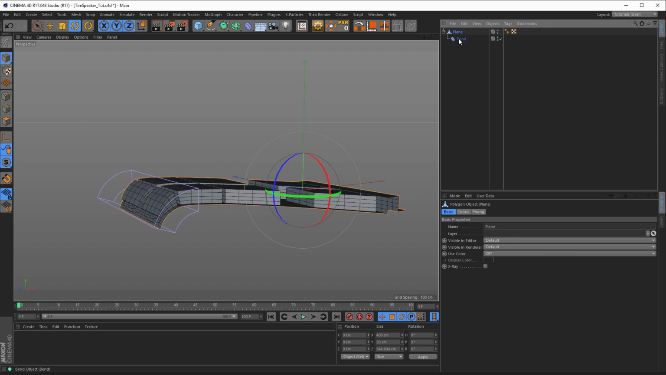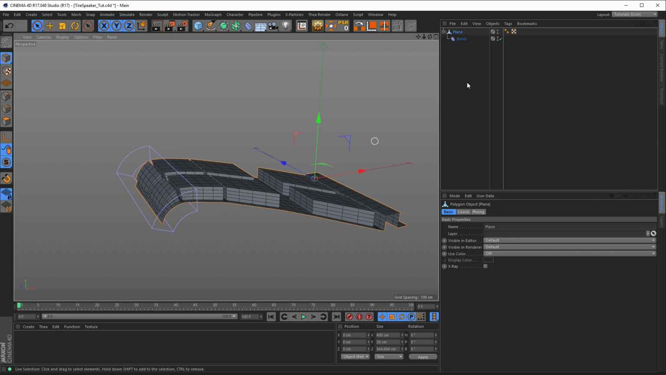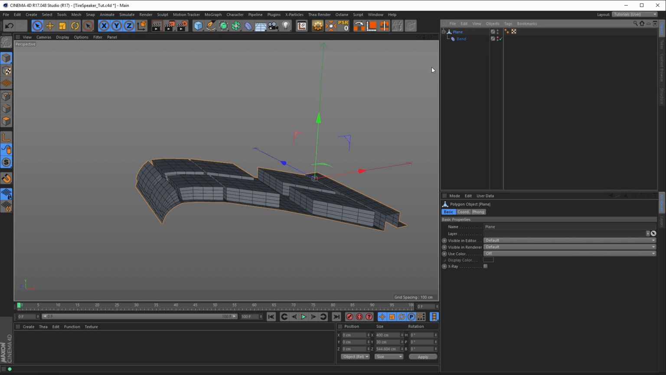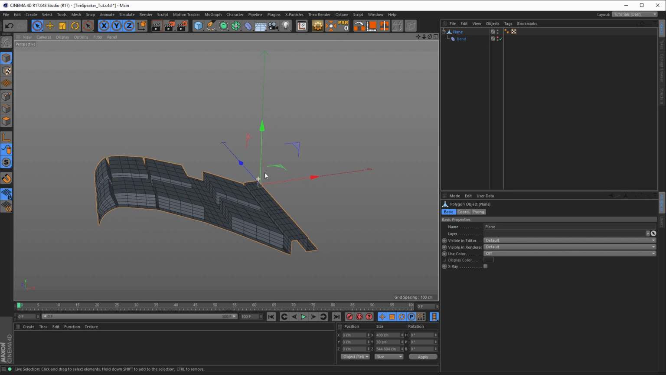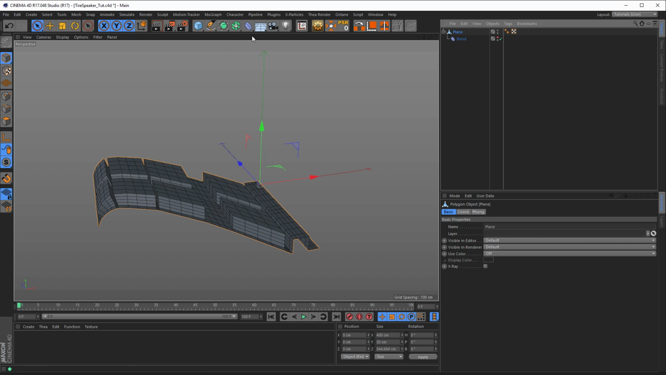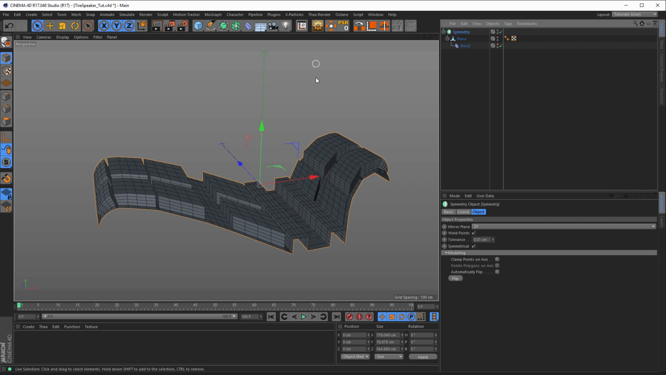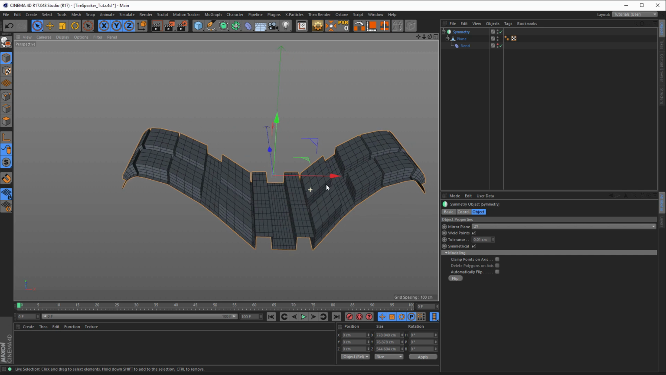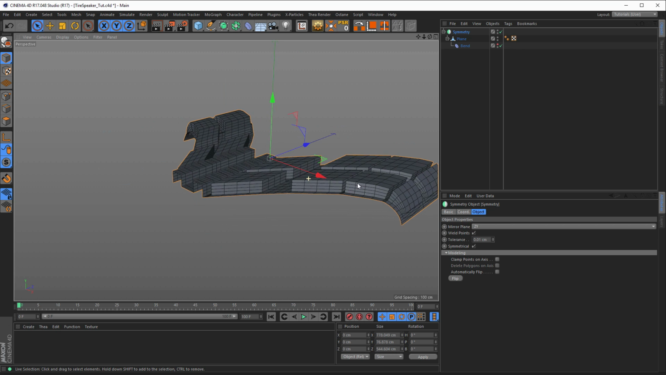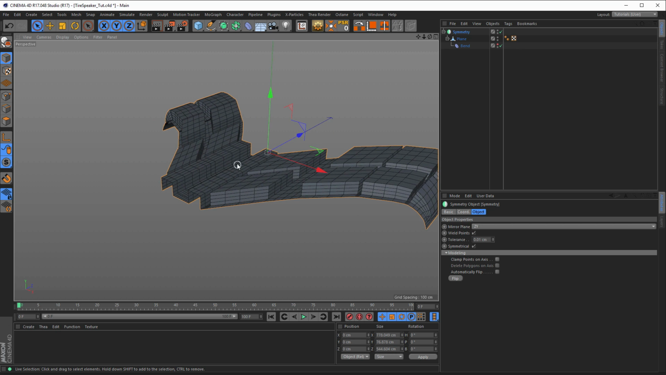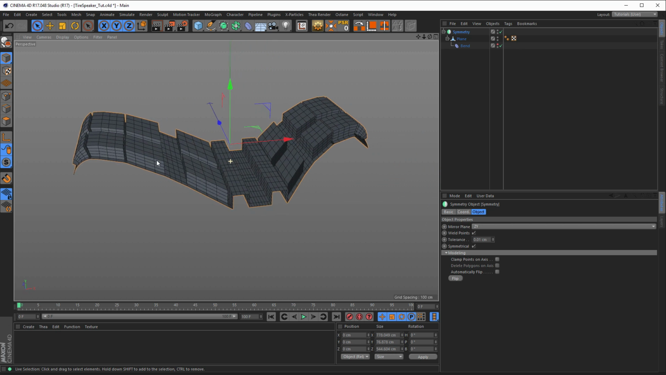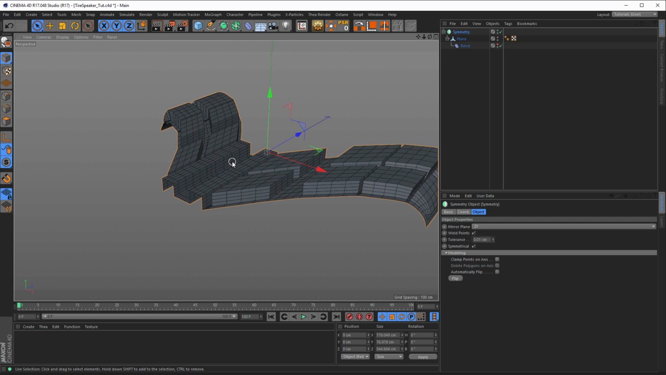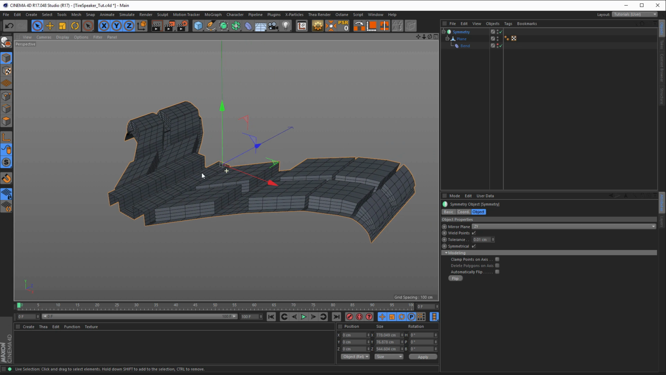Good. Now I take this object and I want to put it in a Symmetry Object. So just select it, go to the Symmetry Object, hold your Alt key and click on the Symmetry Object. And now we get this. It looks more like a starfighter or something else than a tire, but it will get better. Okay, so far so good.